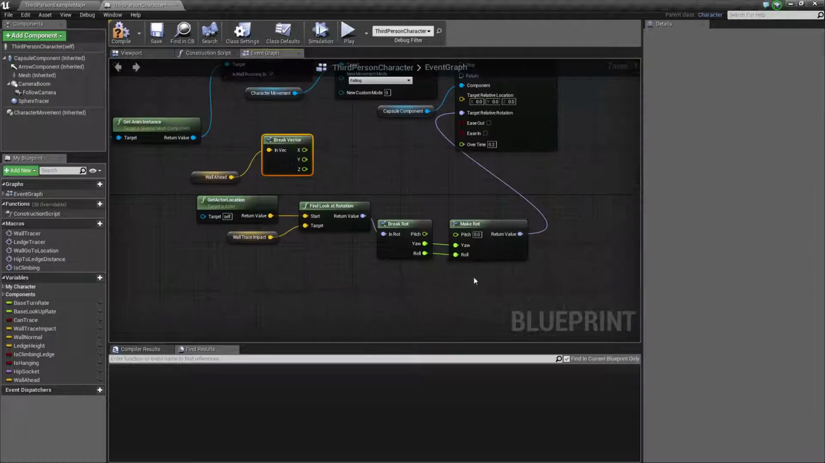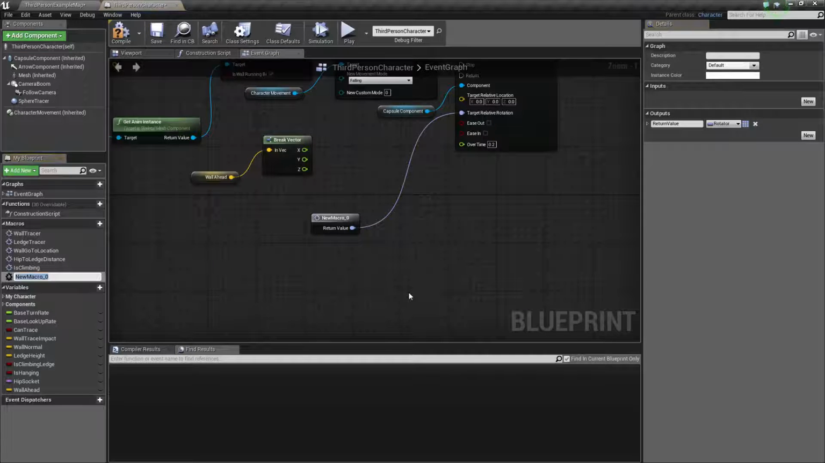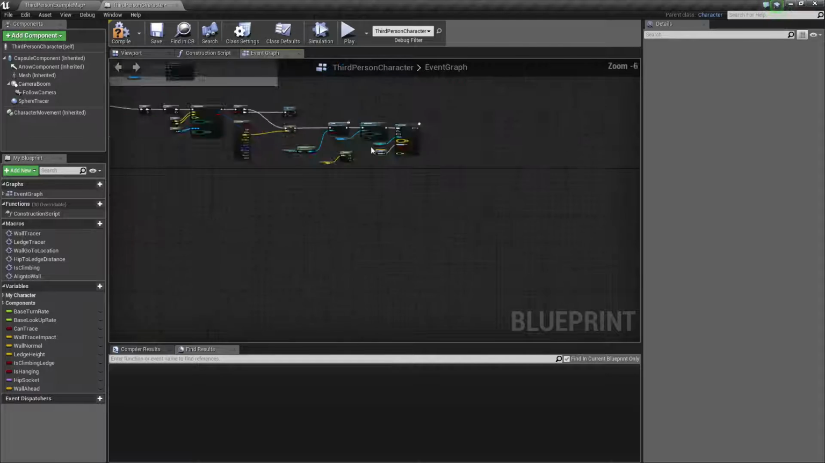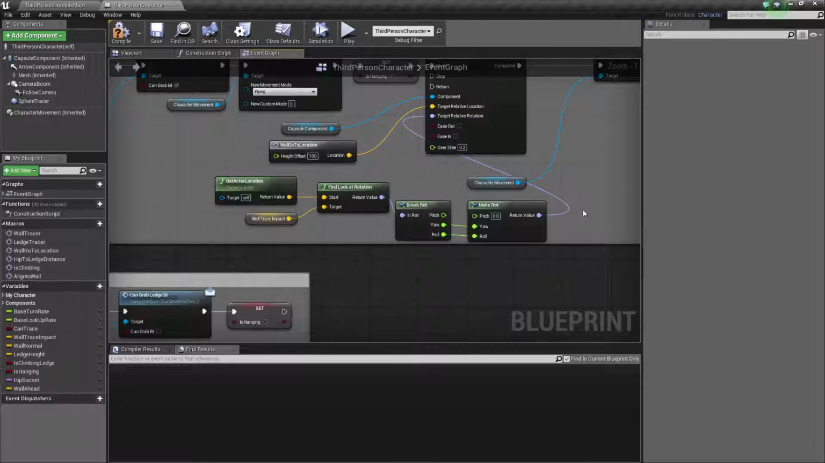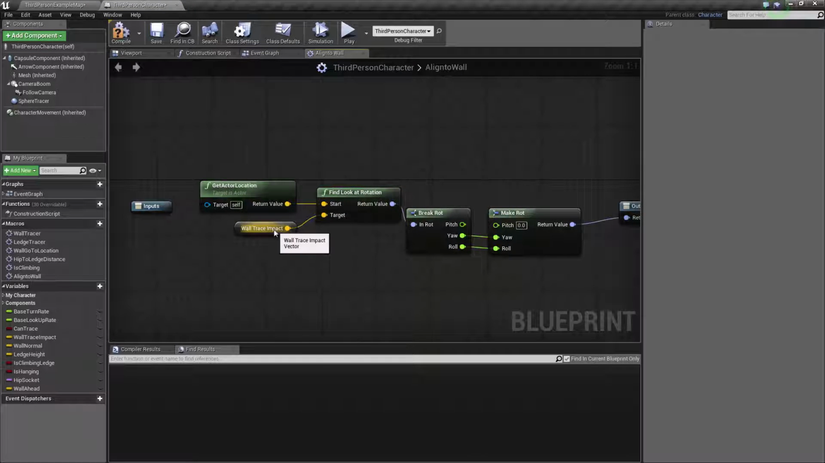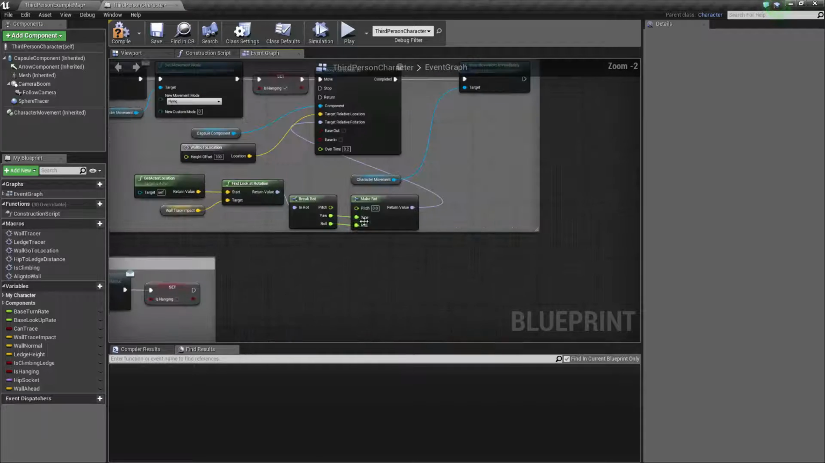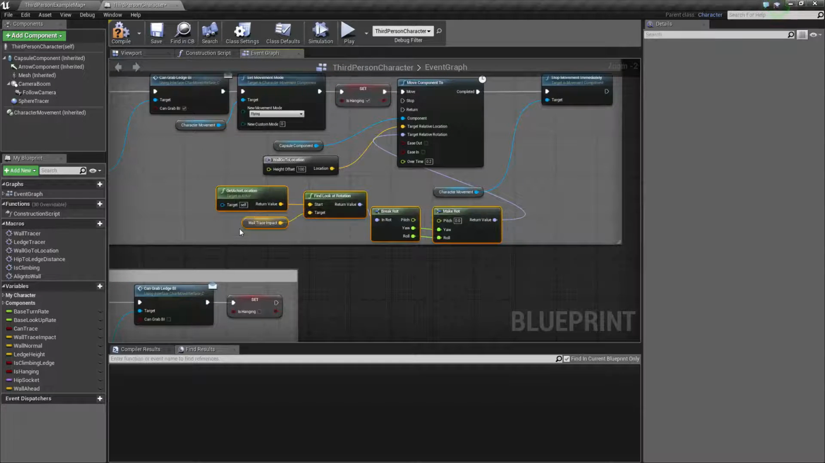Okay, the first thing I'm going to do is collapse this to a macro, because this is getting a bit cluttered now, and I'm going to call this align to wall. Okay, cool. So that is collapsed to a macro, and that I'm going to put in here because it's the same thing. Is it the same thing? This is wall trace impact, and this is something else. So this is also wall trace impact. Okay, cool. Let's leave it like that then. Just going to delete this quick and put in the macro instead.